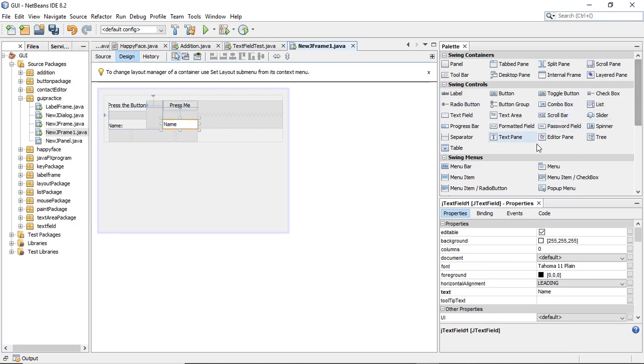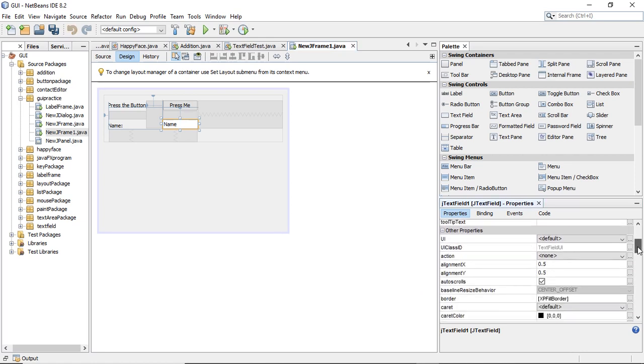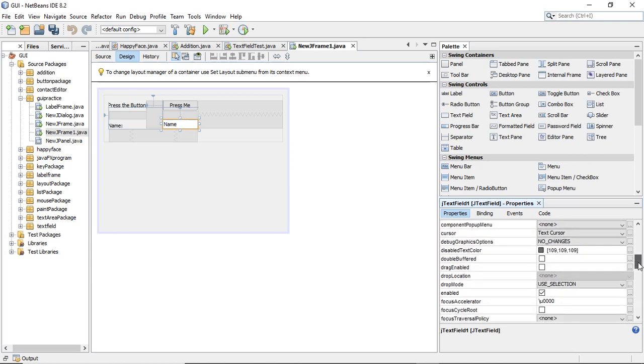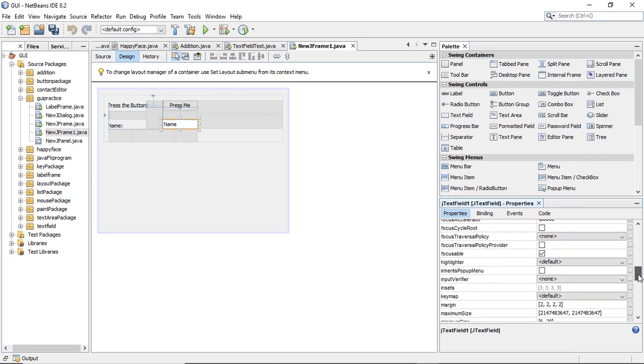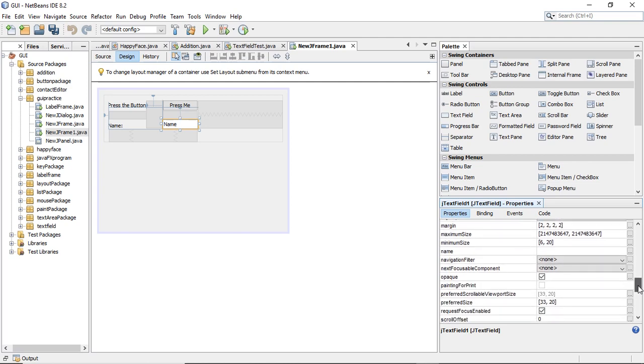We'll be using most of these components, some one by one. These are the properties that we can choose from. You can choose a background color, you can choose the font that you want to use, and there are plenty of options that you can choose from that we will be working with along these lectures.